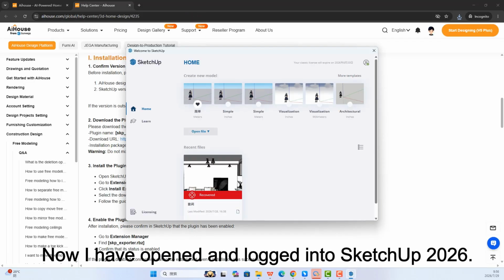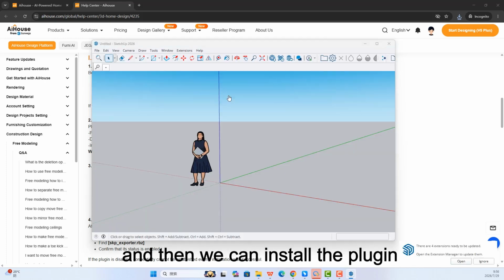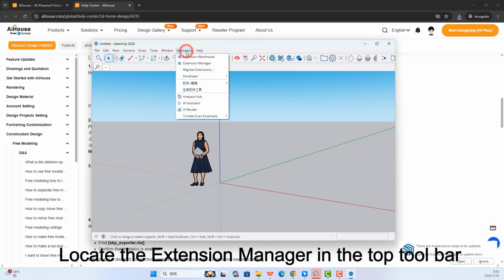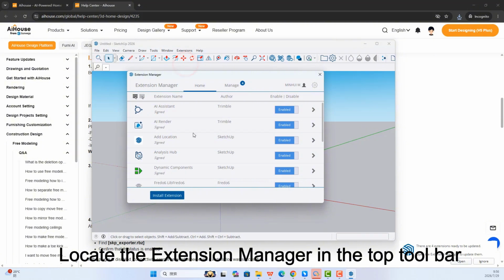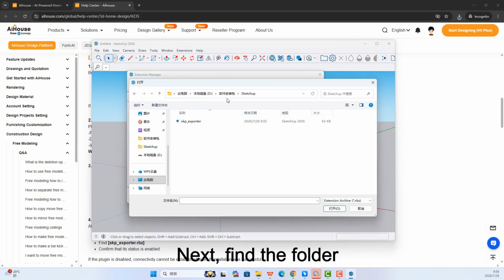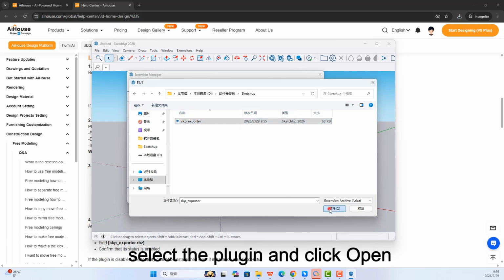Now I have opened and logged into SketchUp 2026. Select any template to launch it, and then we can install the plugin we just downloaded. Locate the extension manager in the top toolbar and click Install Extension. Next, find the folder where you saved the plugin file. Select the plugin and click Open.